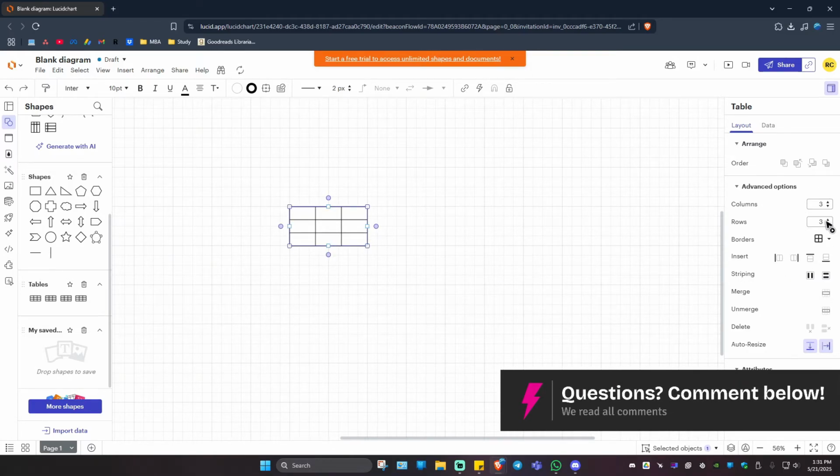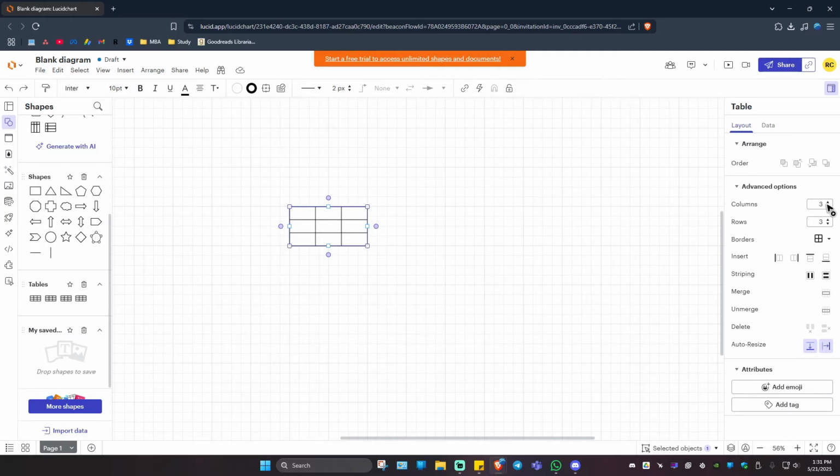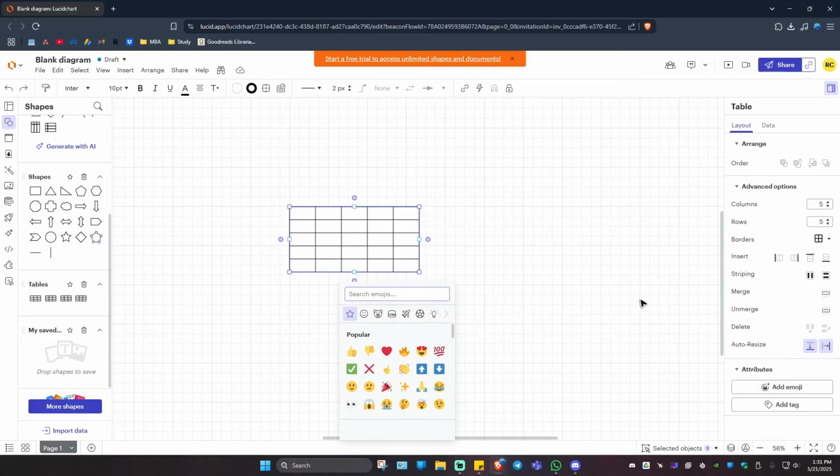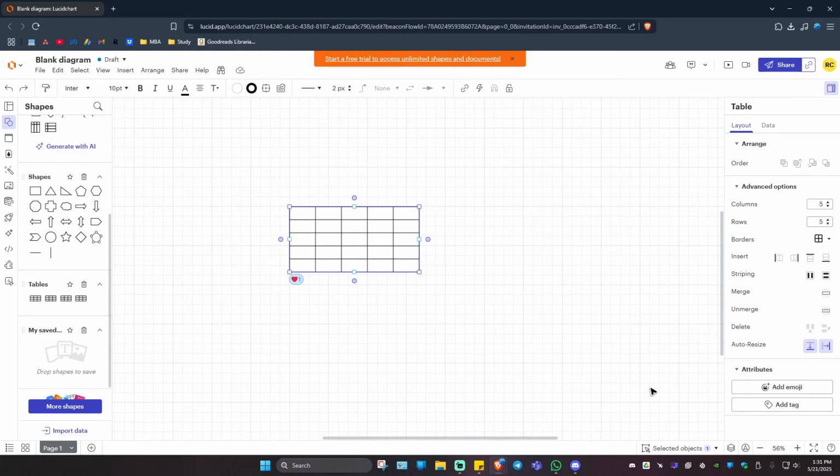Now you can go ahead and add in some rows and columns in here at the right panel. All right. For example, I'm going to add in some columns like that. I'm going to add in some rows. Border style right here. Insert, striping, merge, unmerge, and resize. You can go ahead and add in some tags and emojis as well. All right, just like that.